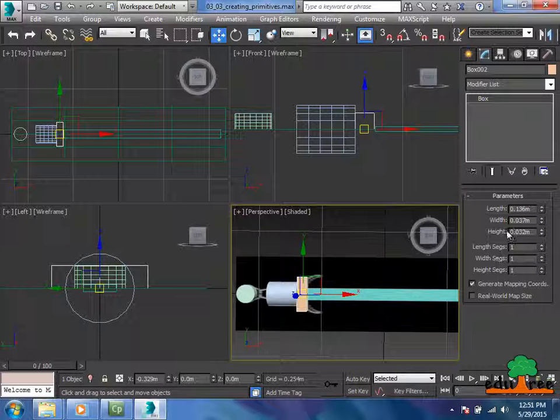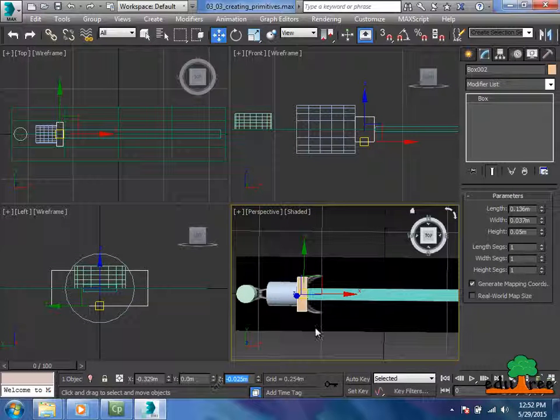I am going to give its height 0.05. Moving it down in a z-axis, negative 0.025 meters. And now, it's centered.